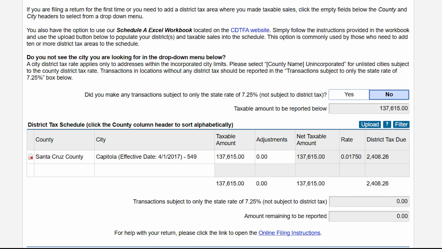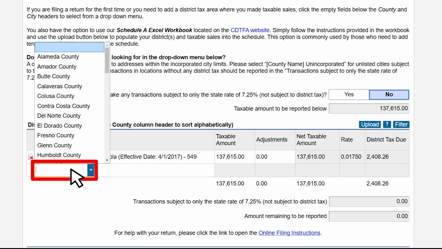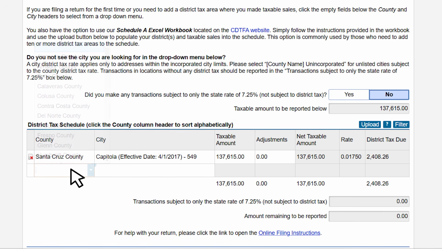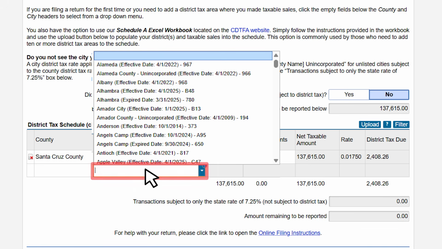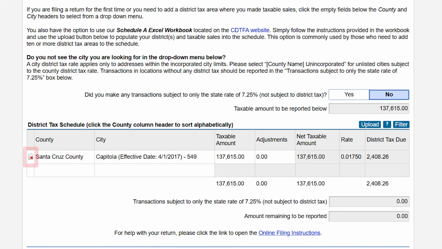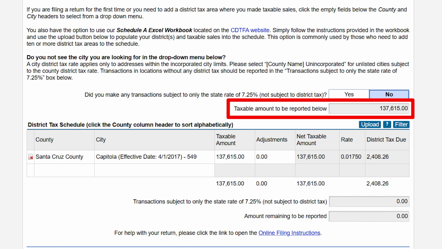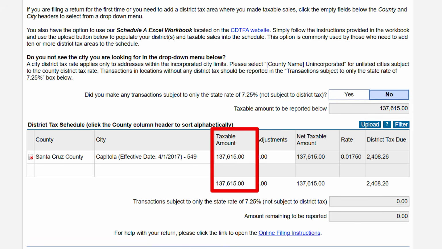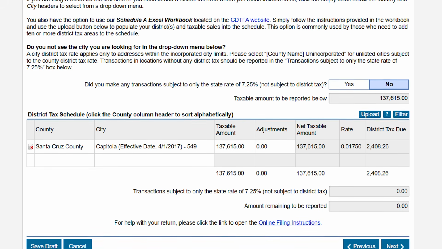If you need to report any taxable amounts for other districts, those get entered by clicking on the next line in the blank box under County. You may start typing the county name or scroll and select from the list. You may also type or scroll in the box under City. To delete a district tax, click on the red X. Keep in mind, the taxable amount to be reported below box must be fully reported below in order to proceed. In our example, the full $137,615 is allocated, and we will continue.